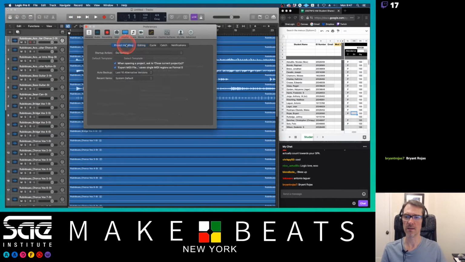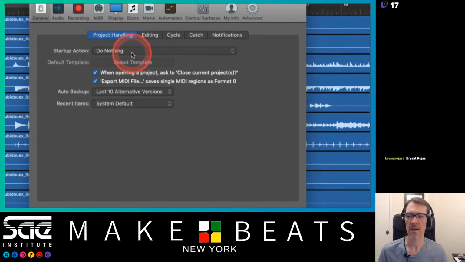You can set up a couple of these however you want. You can see I have my startup action set to do nothing because I don't want it to open up my previous thing. I don't want it to open up a demo set or anything like that. I just want it to do nothing when I start Logic. How many backups are you going to save? I'm going to save 10 backups here. When opening a project, close current project, yes, definitely.